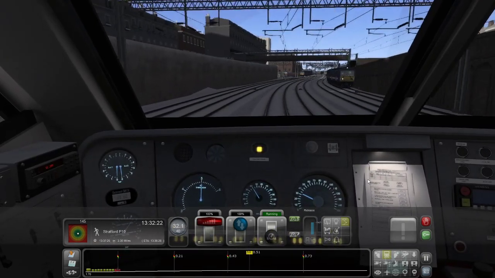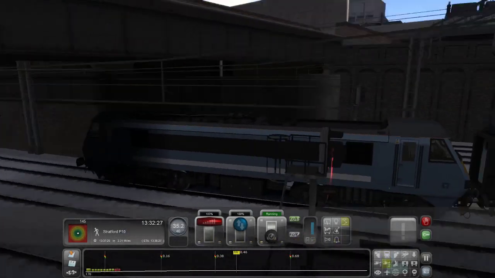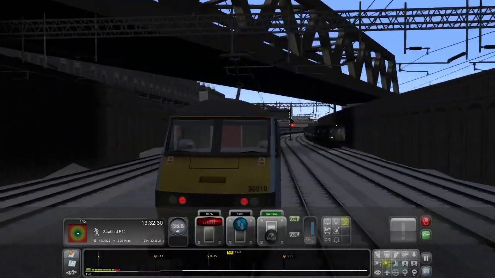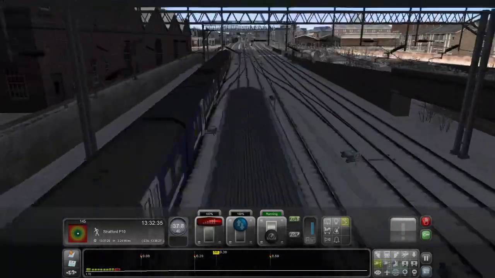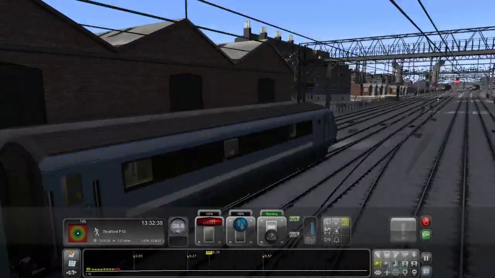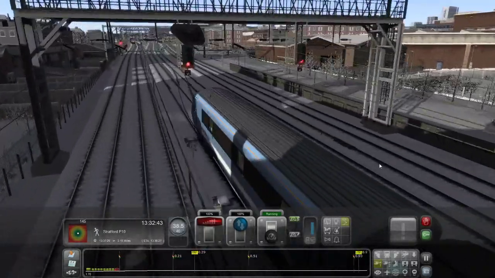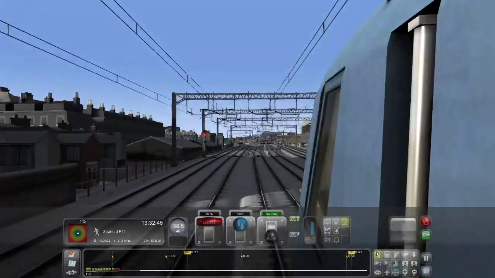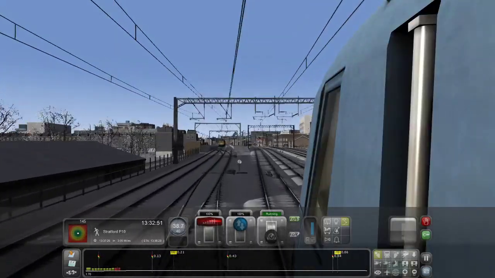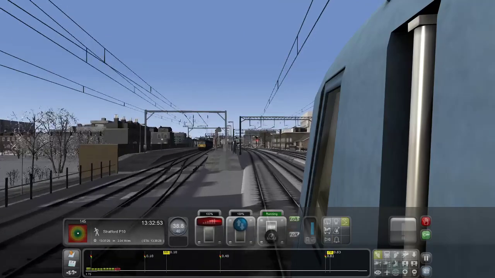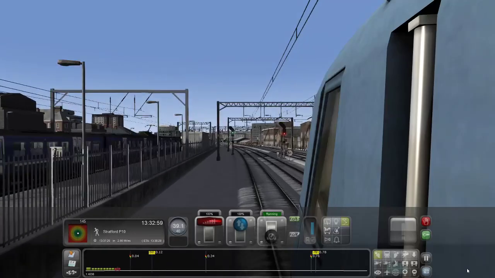Another 360 coming down. It's a pair of 360s. We do go to the back. We find 90010 in all her glory. I'm not too keen on the livery. The Greater Anglia livery over the years hasn't been good. It's going past Bethnal Green. It's a station I've never filmed at, but I really must.